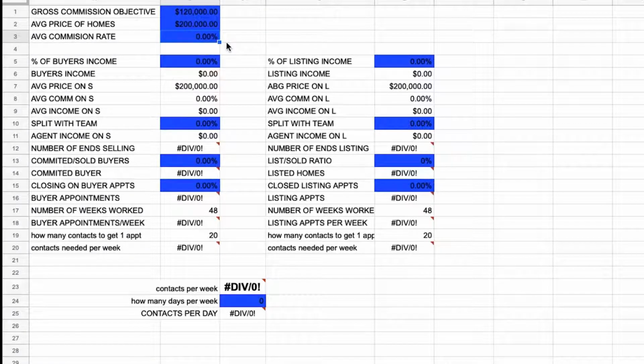Okay, what is your average commission rate? Well, most agents will charge 5% and they'll keep 2.5, but sometimes we need to discount. So if we need to discount once in a while and we end up averaging 2.25, that's okay. And we can see here the data is starting to fill in, right?